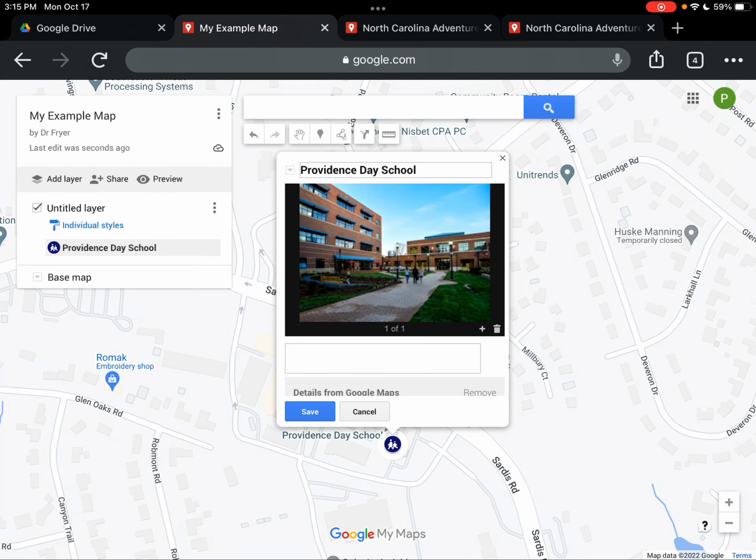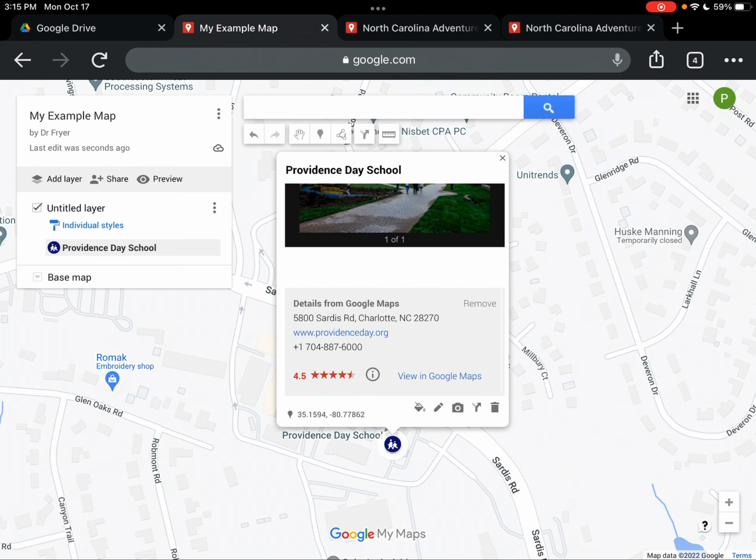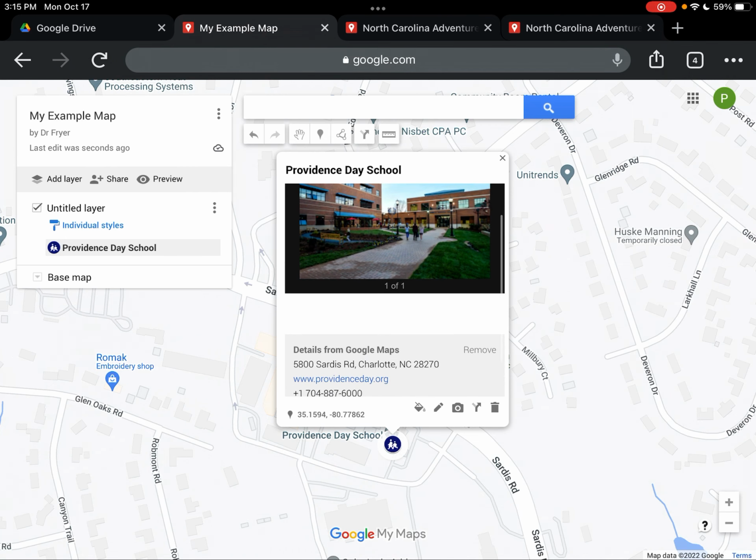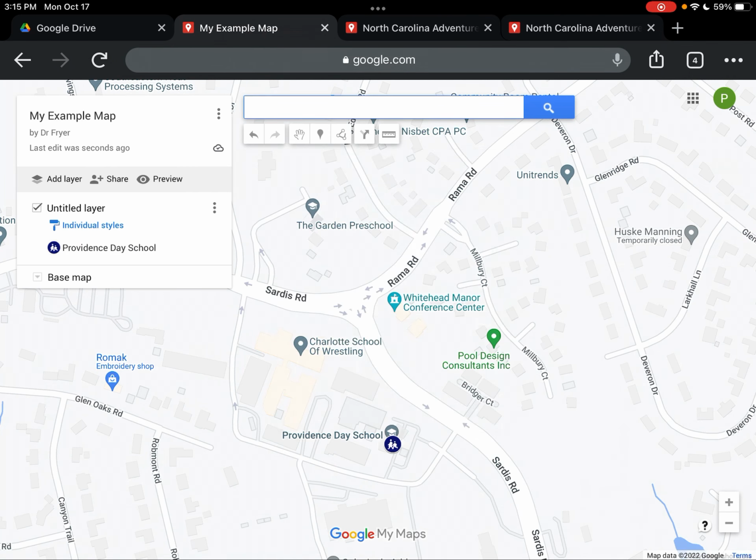And so now look at that. Now that picture is actually there, and I can save it. And so now I've got the information that Google automatically brought up about our school, and I've got a picture. Okay, so that one is basically set.